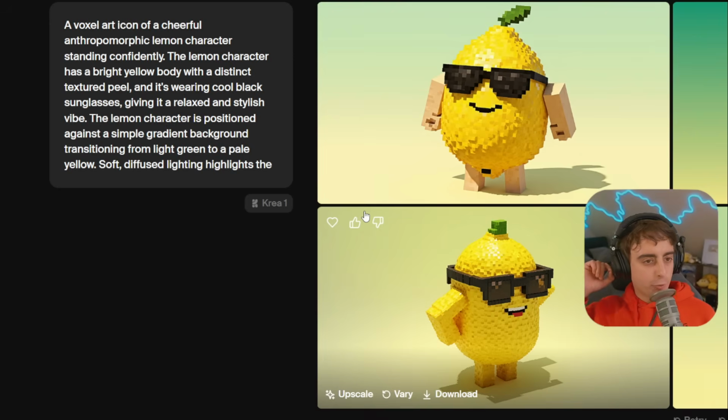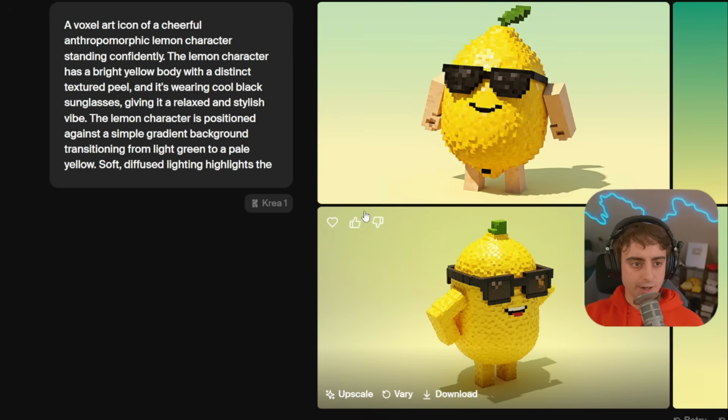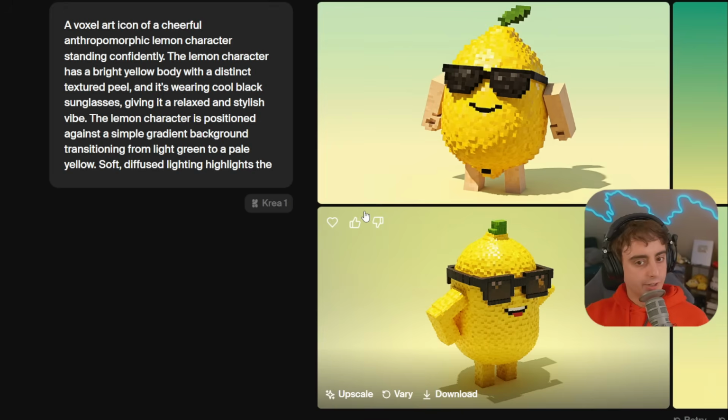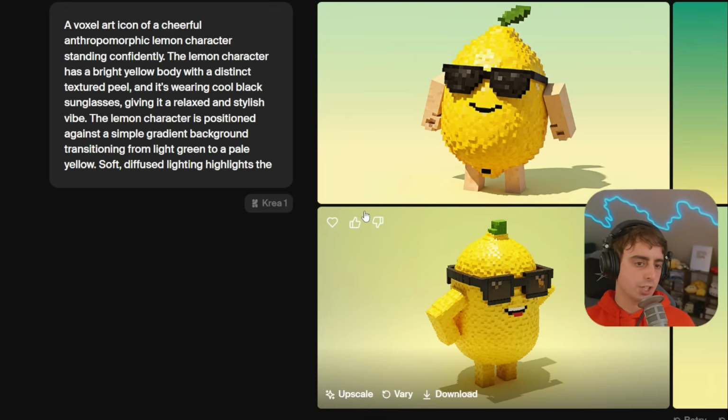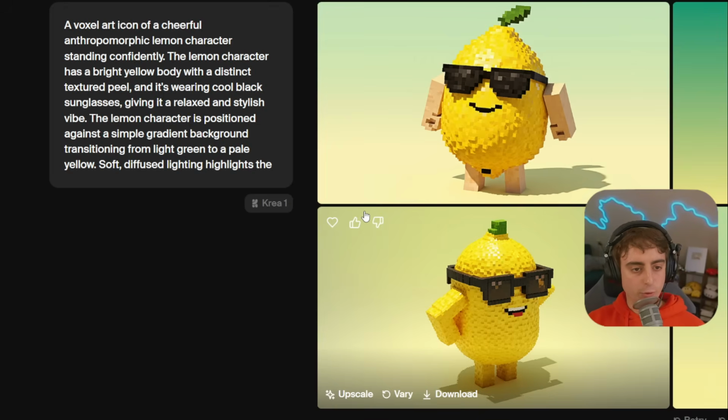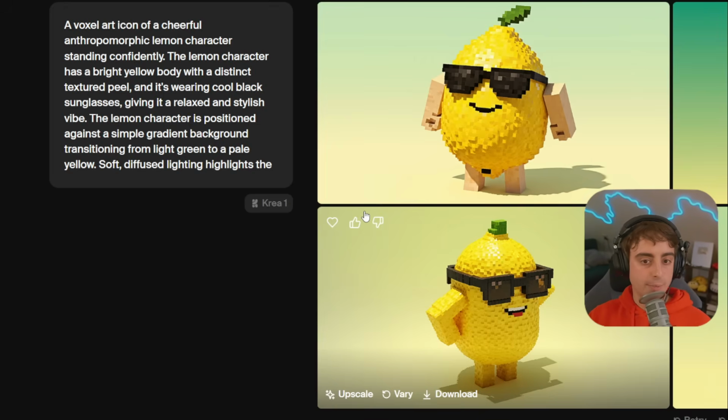Next up, I went for the absolute classic. We got a cheerful anthropomorphic lemon character in voxel style. He's standing confidently. He's got a bright yellow body with a distinct textured peel. Also needs to be in voxel style though, which is going to be difficult. Got some pretty cool black sunglasses, relaxed and stylish, and we've got him positioned against a simple gradient background from light green to pale yellow.